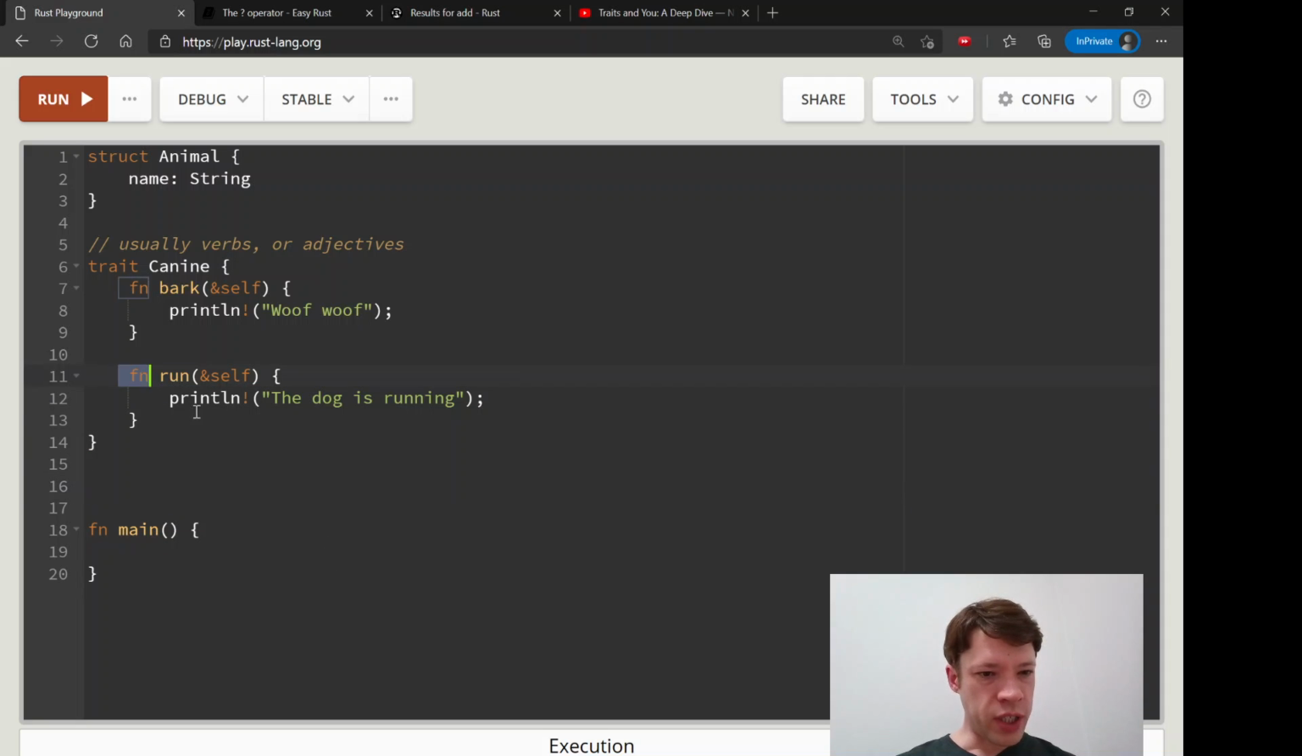So we have these two functions, and they're super simple. They're not adding, they're not doing anything that requires us to tell it what type it is. So it's very easy to implement. We say implement canine for animal. There we go. Then we put these curly brackets here, and we're done.